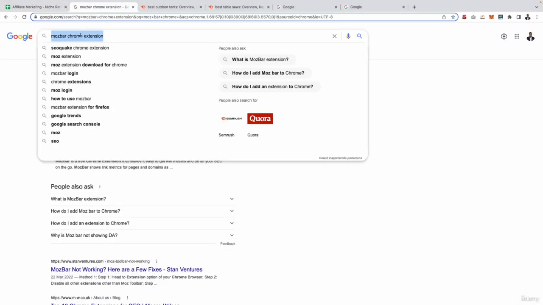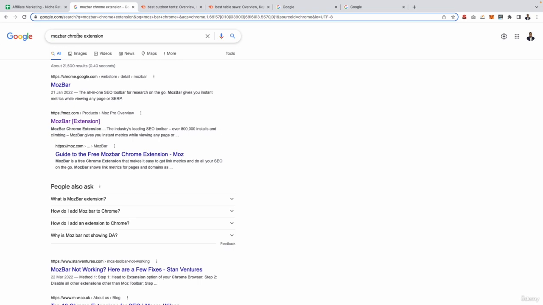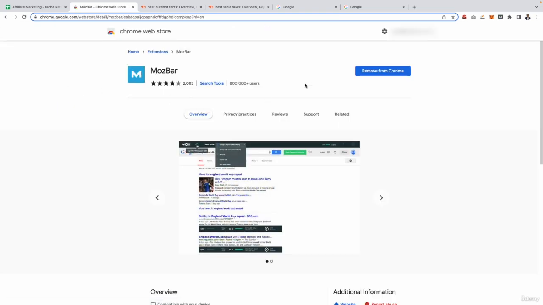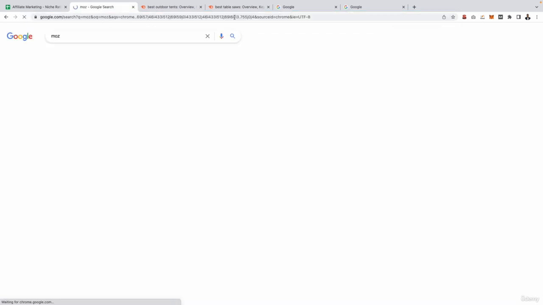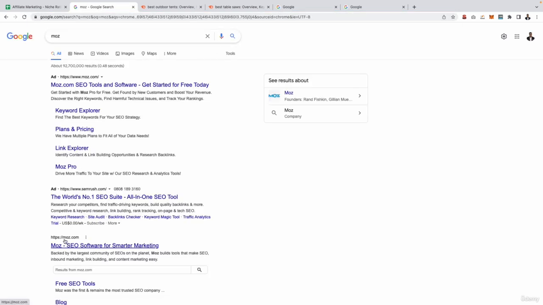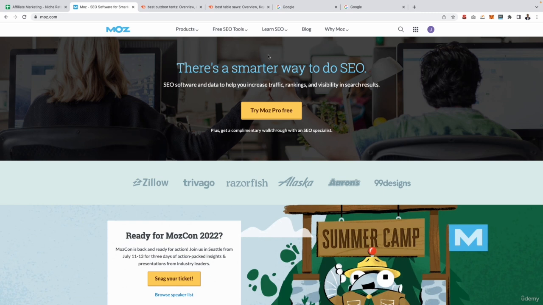Here is the Mozbar Chrome extension. All you need to do is go over to Google and type in Mozbar Chrome extension. It's going to be this one right here at the top. Give it a click and then get it installed to your Google Chrome extensions. And by the way, to use the Mozbar, you will need to create an account with Moz. So again, if you just go into Google and type in Moz, it will be this one right here, moz.com. Just sign up, create an account, and then that is linked to your Mozbar Chrome extension. It is completely free to create an account with Moz, by the way. You don't need any of the paid solutions just to use the Mozbar.